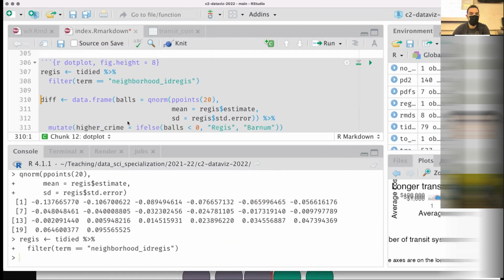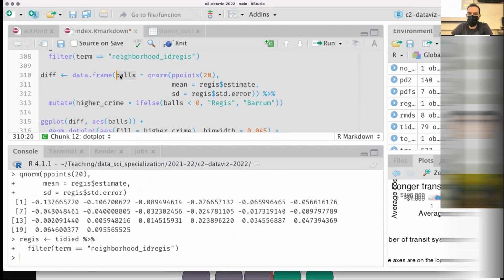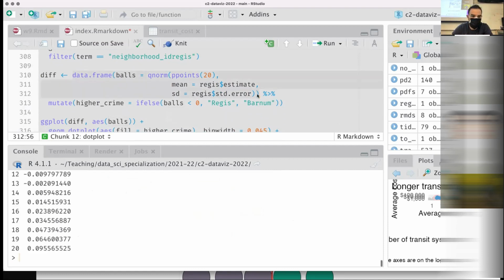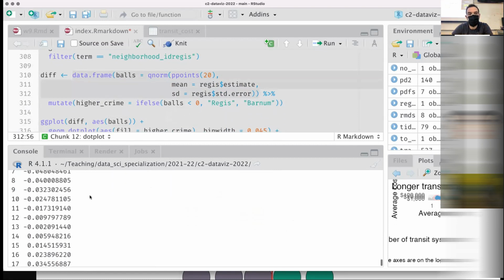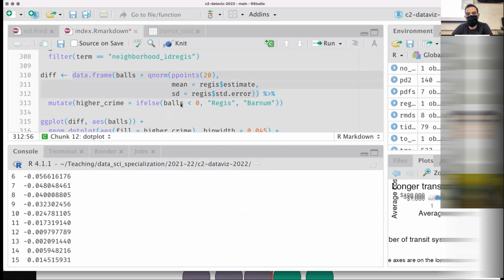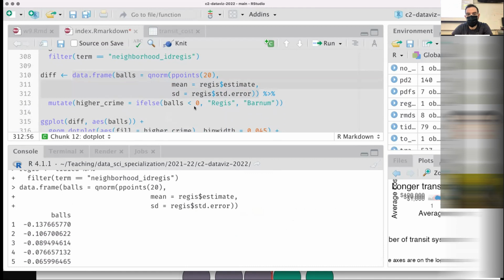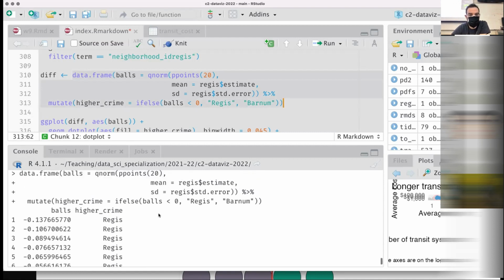So here's my Regis, and what I did here is I'm creating a thing that I call balls, which is exactly what I just showed you: 20 observations from a distribution that has a mean according to the estimate and a standard deviation according to the standard error. There's the 20 observations we're pulling. And then I'm saying, higher crime: if balls, this column, is less than 0, then Regis is going to have the higher crime. Otherwise, Barnum has the higher crime. So I do something like this, and it just looks like that.